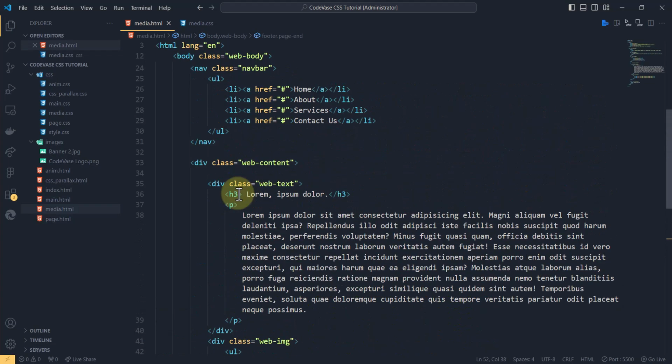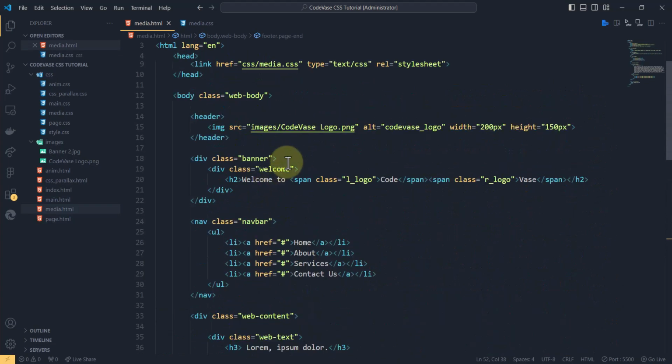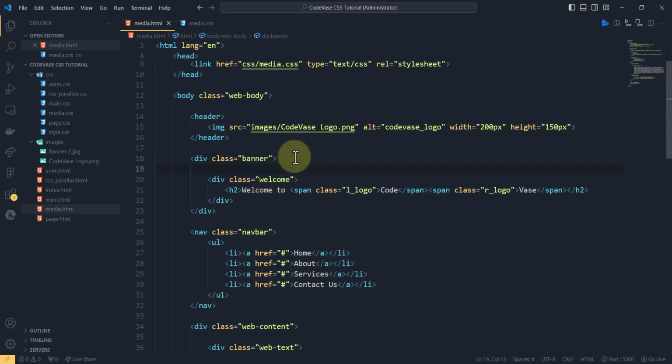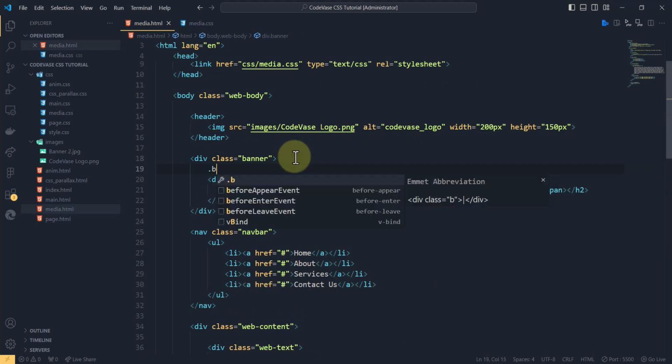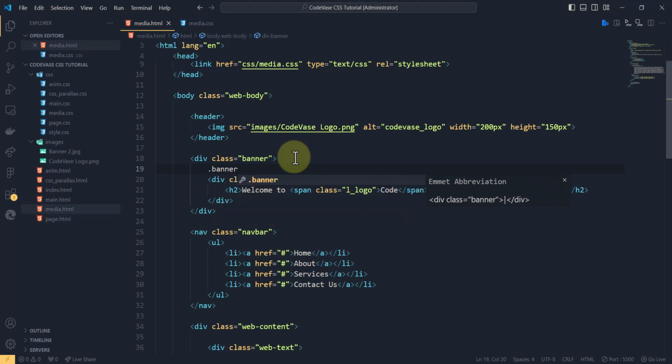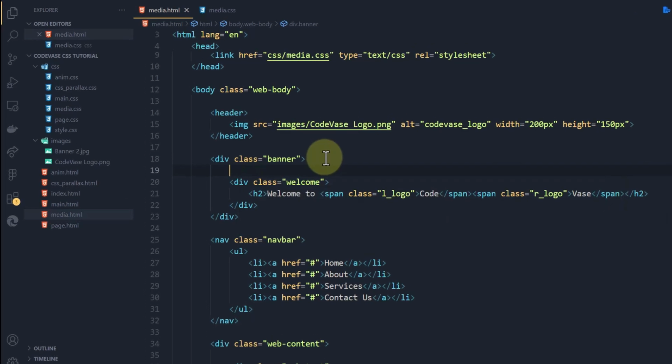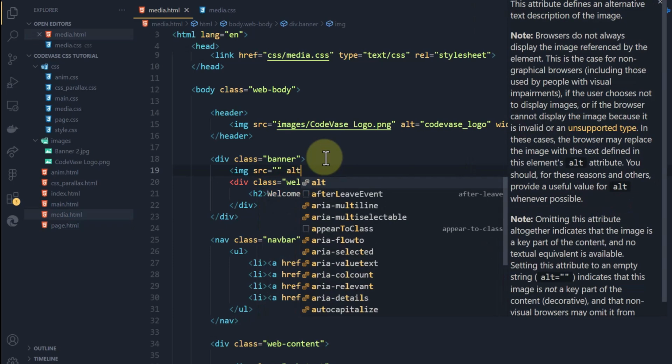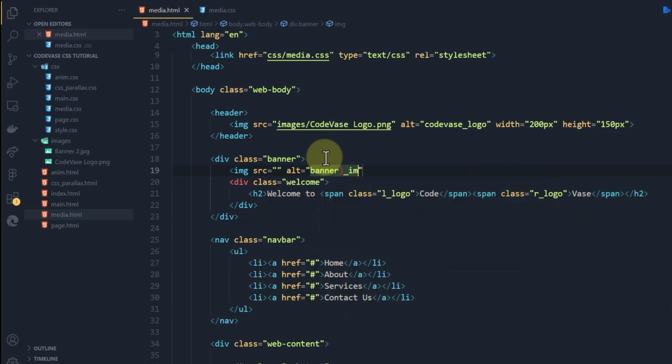So let's carry on. In my web banner, did I insert an image? No, I didn't put an image in the web banner. So I'm going to come down here and say dot banner. Nope, no need for dots. Just img src equals blank, dot banner img, width 100%, height auto. And let's carry on.